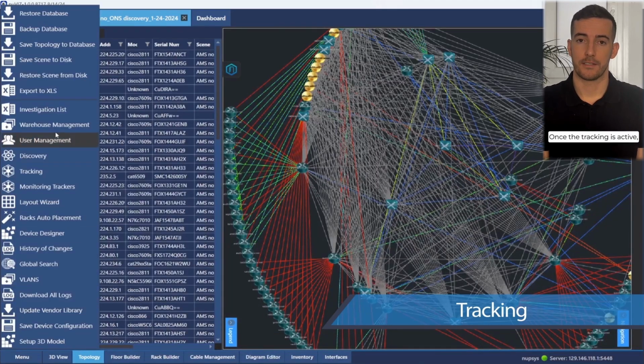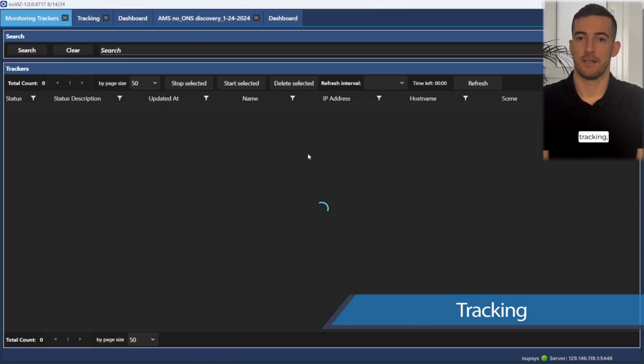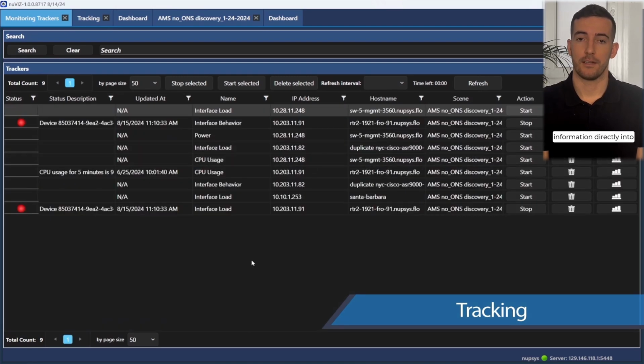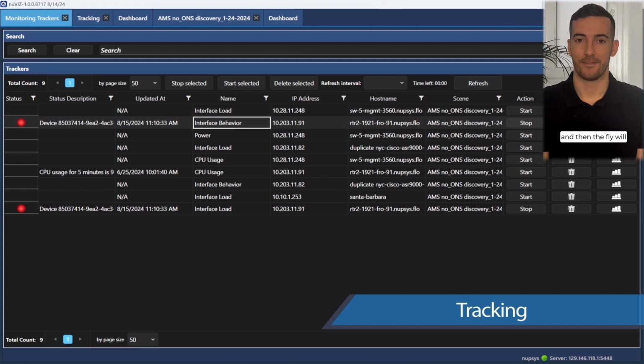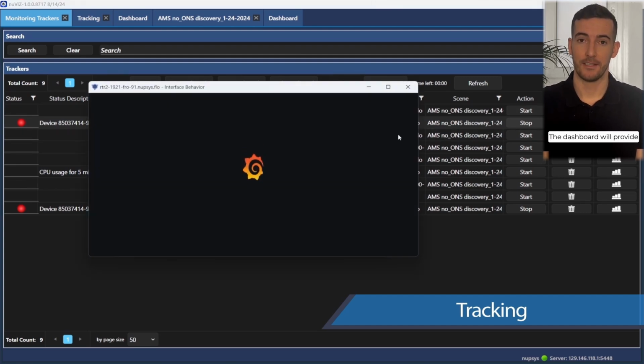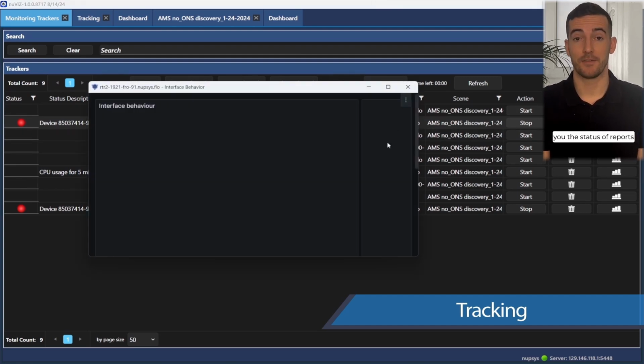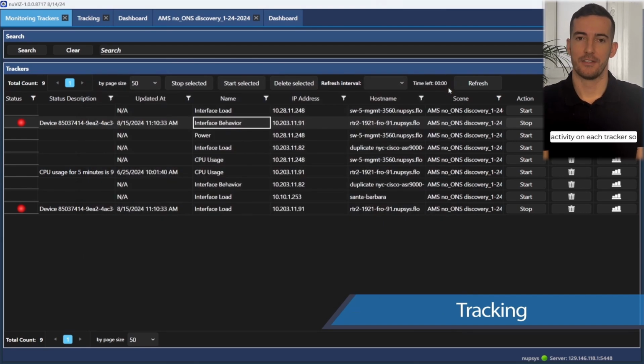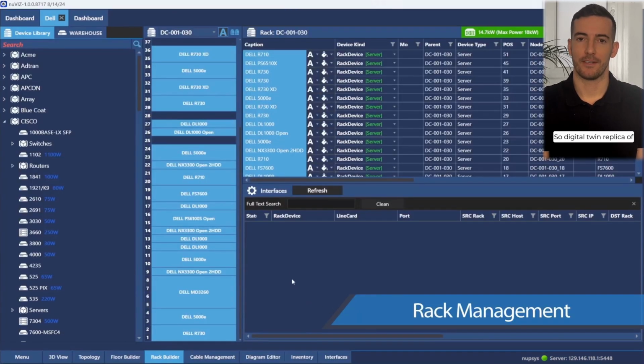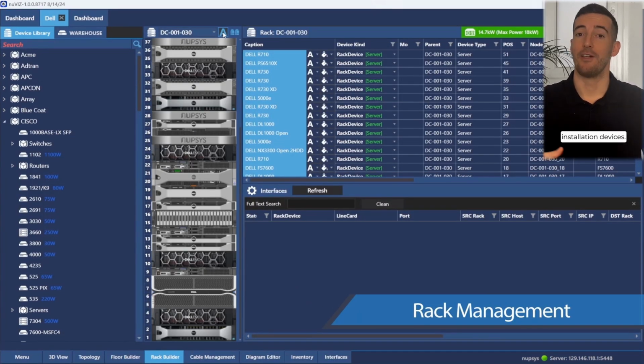Once the tracking is active, we go into the start tracking, and the start tracking will start collecting information directly into its behavior and power consumption, and then on the fly will generate the dashboard. The dashboard will provide you the status of reports and activity on each tracker so that the system is embedded inside of the reporting. So the digital twin replica of the rack will have all installation devices.